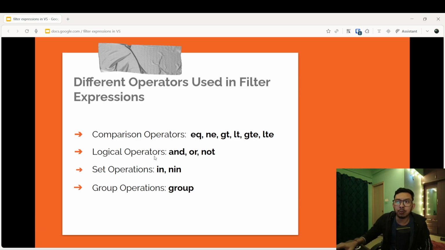The different operators that are there, you can see here, are very intuitive to understand: equals, not equals, any, greater than, greater than or equals, and so on. The logical operators being and, or, not. Set operations like we use in our MySQL, so in and nin. And group operations, which is group. We'll go into this in our code.